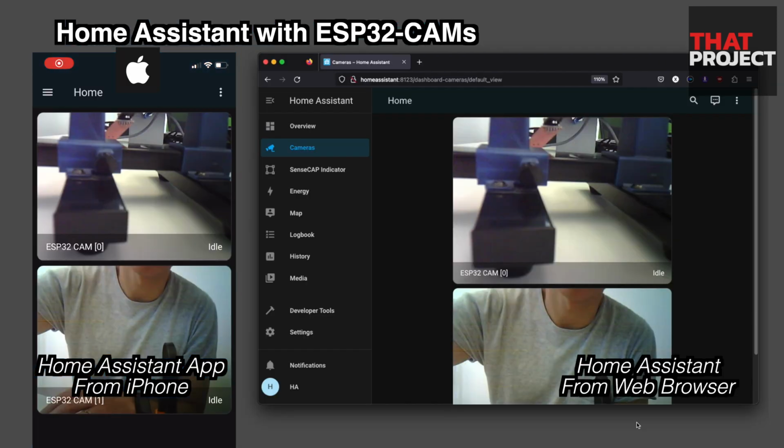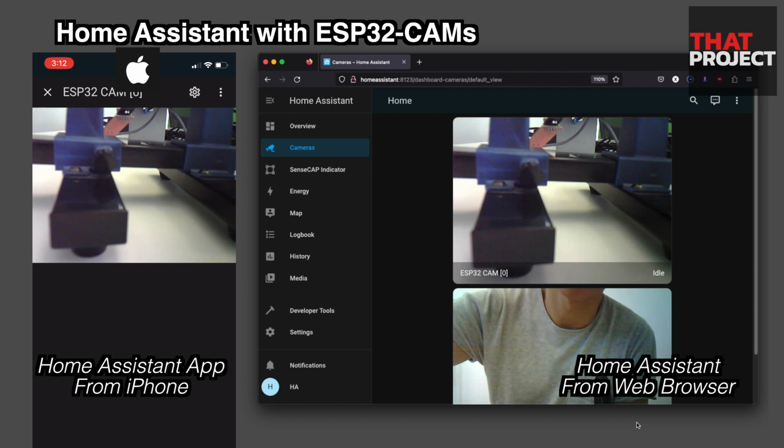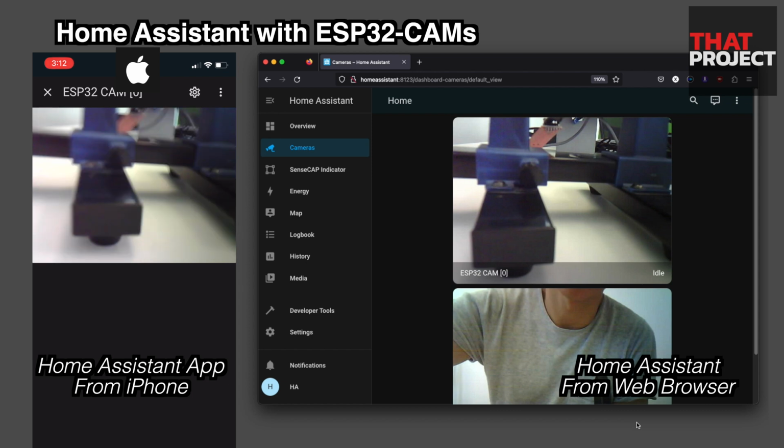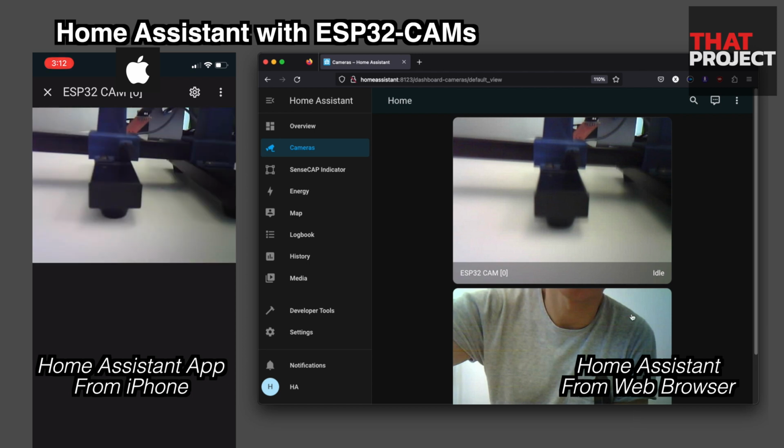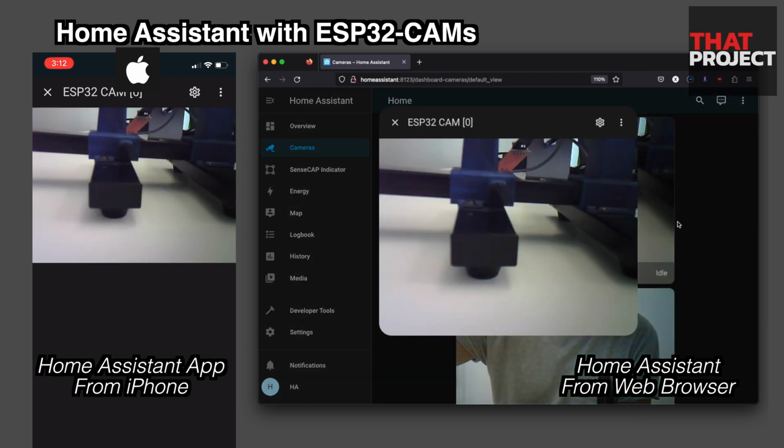We can also access the Home Assistant on our mobile. This allows us to easily check the connected camera while sitting on the couch and watching Netflix. Because it is web-based, you can check the same interface and the same functions.